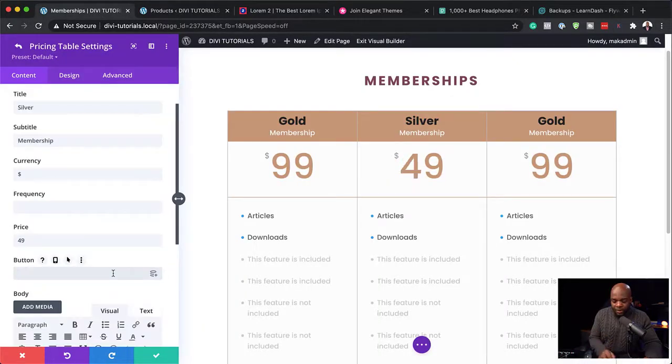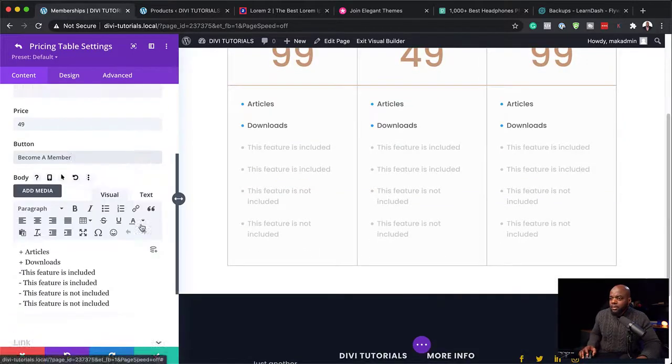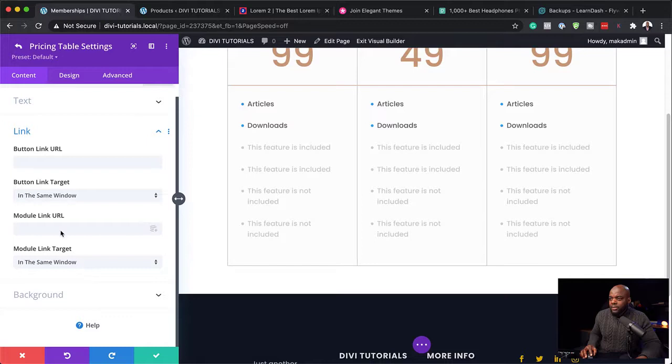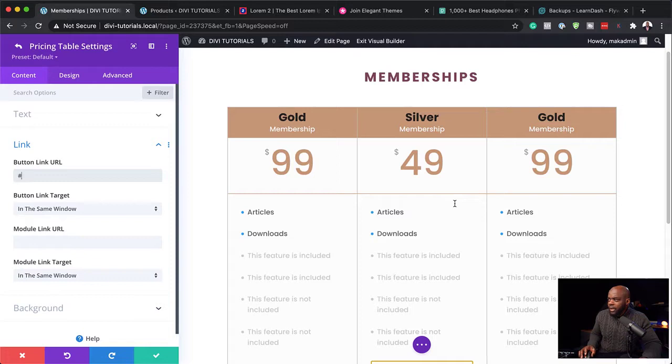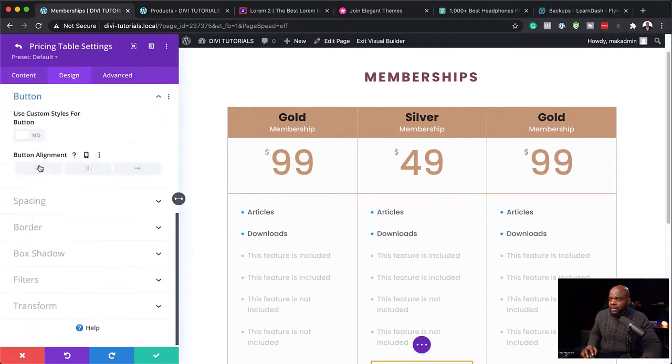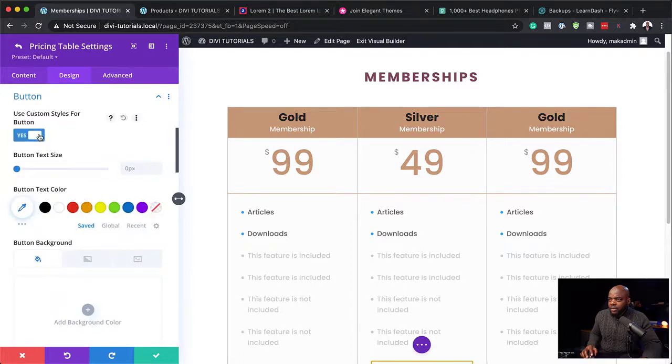Now we also need to add a button here. And for the button, we're just going to call this Become a Member. And then we can also link it here to the payment page, which we're going to add as a blank link for now. And now you can see here we have a beautiful button. So what we may also want to do here is to go in and customize this button by coming over here to design button and use custom styles for button.